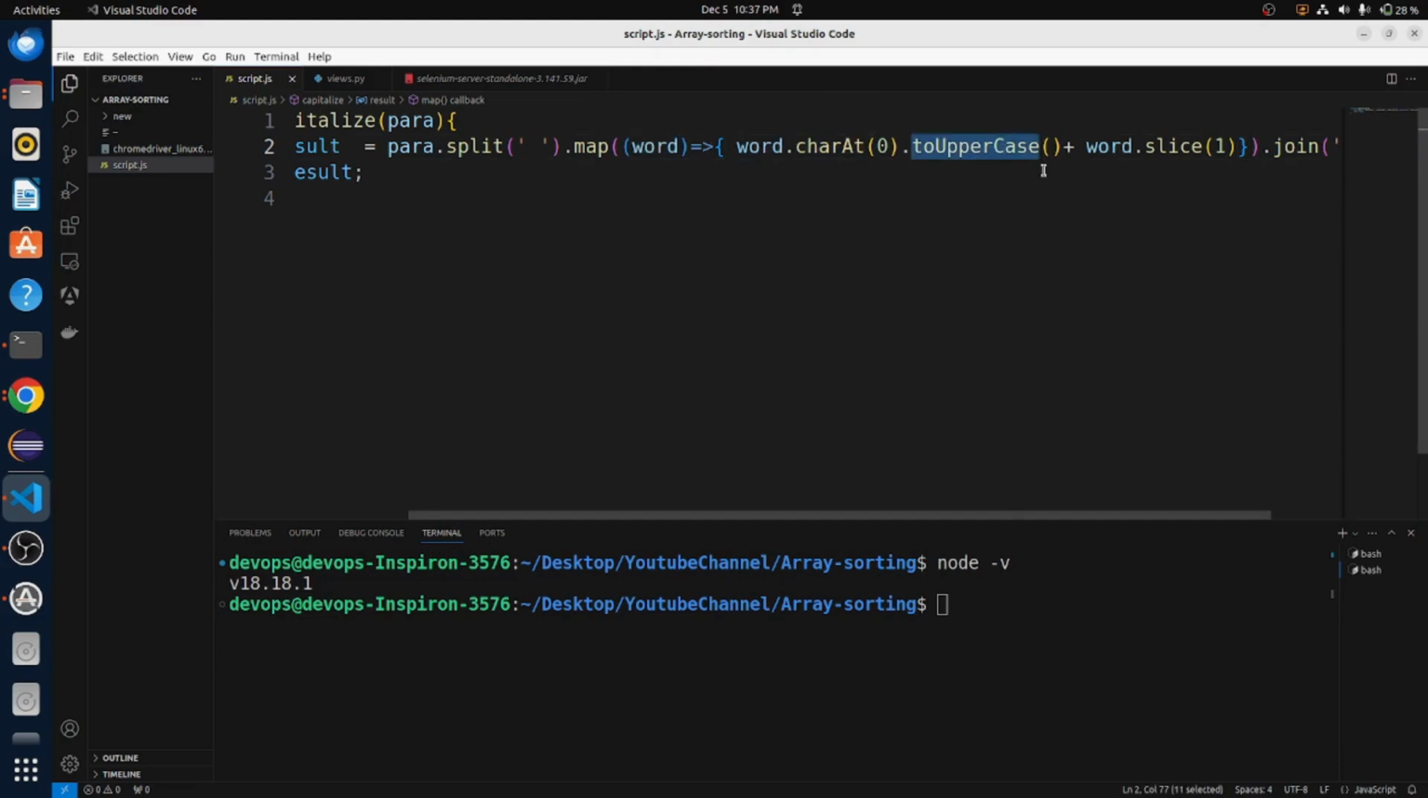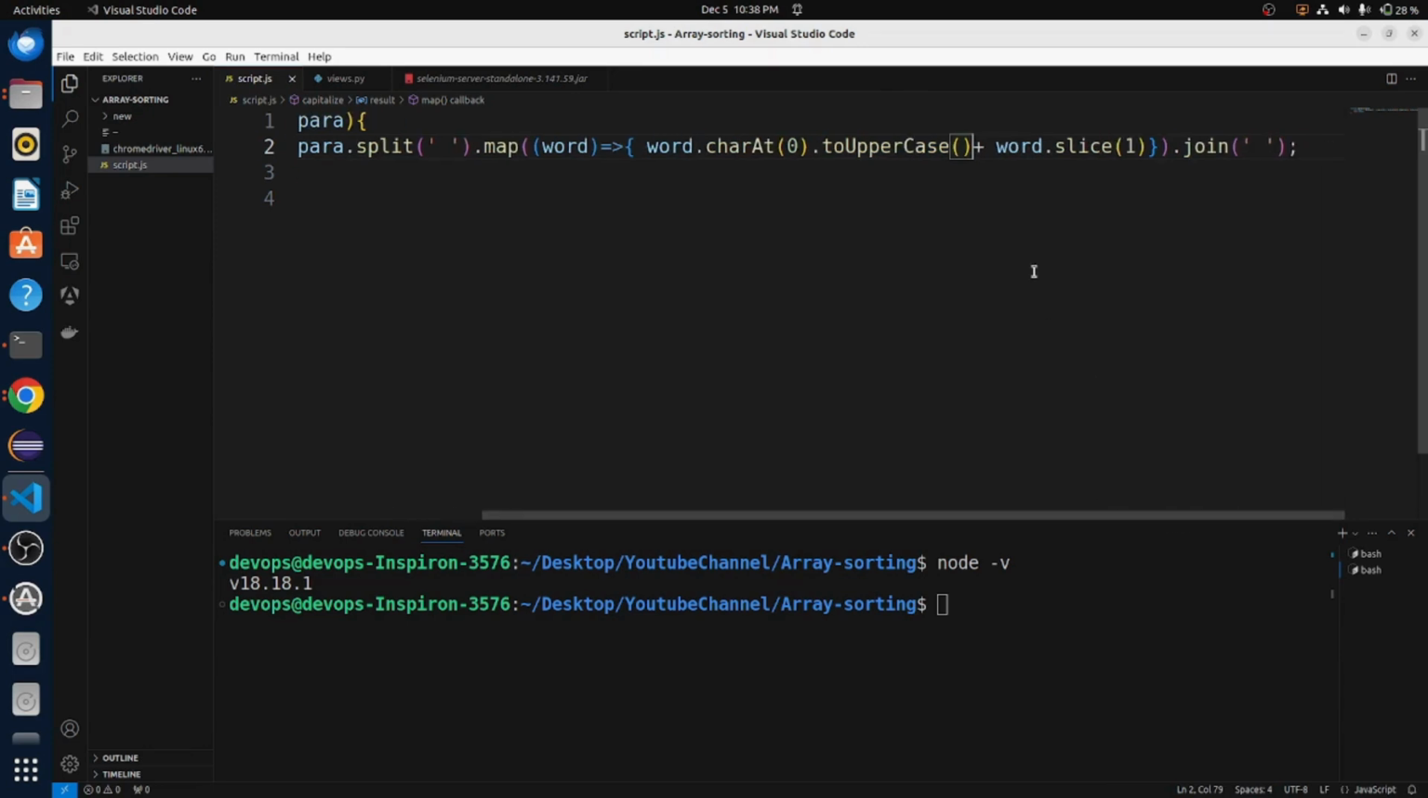converting to uppercase. First we are picking the first letter of that word, by using charAt method. So index 0, that is the first letter from the word, we are taking using the charAt method, and converting it into uppercase.